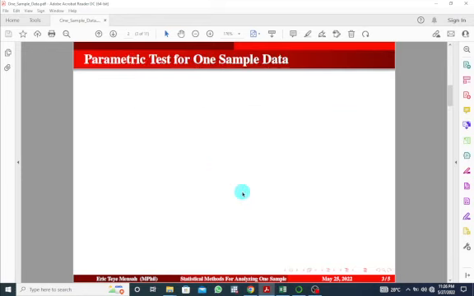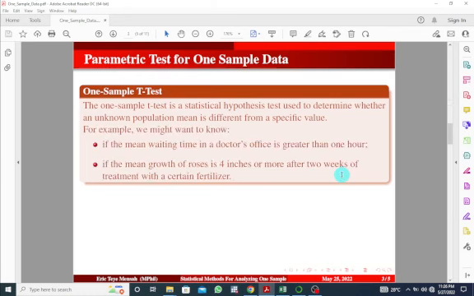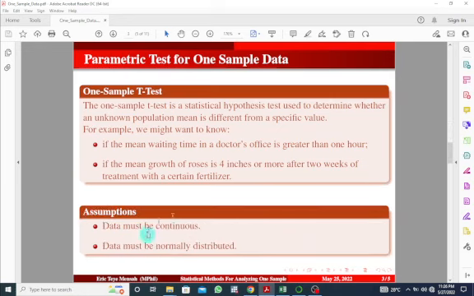So let's take a look at the parametric test for one sample data, which is the one sample t-test. The one sample t-test is a statistical hypothesis test used to determine whether a known population mean is different from a specific value. For example, we might want to know if the mean waiting time in a doctor's office is greater than 1 hour, or if the mean growth of roses is 4 inches or more after 2 weeks of treatment with a certain fertilizer. Now, before we make use of this test, we have to satisfy some assumptions. One of the assumptions is that the data must be continuous, and also the data must be normally distributed.